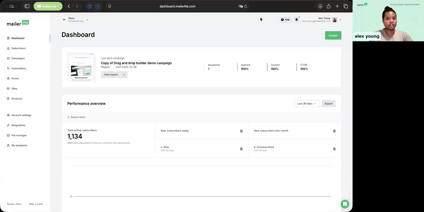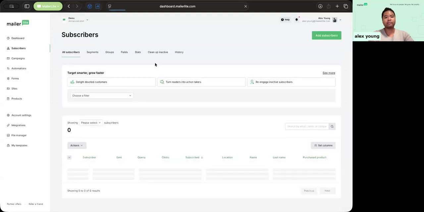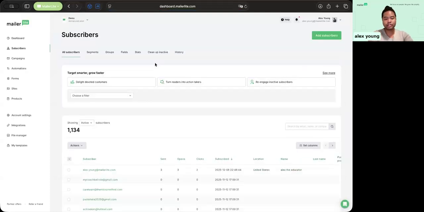Everyone should see my MailerLite dashboard right now. And we're going to hop over to talk about subscriber management. So from your dashboard, what you're going to do is go over to the left sidebar and click on subscribers. And this is going to be where you can manage anyone who joins your email list. So subscribers are people who sign up for your list. If you have imported a list, then they're going to show up in here as well.